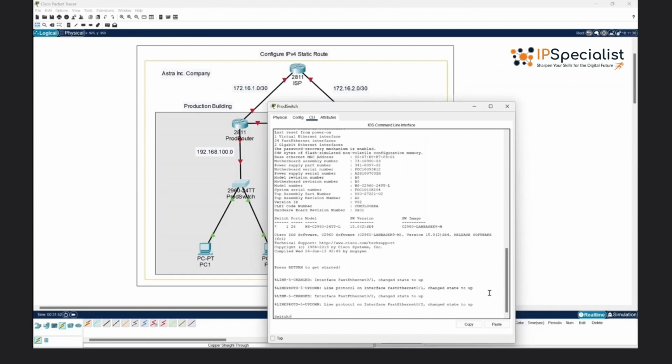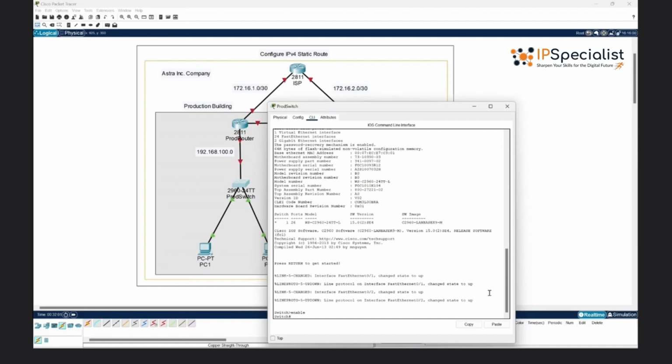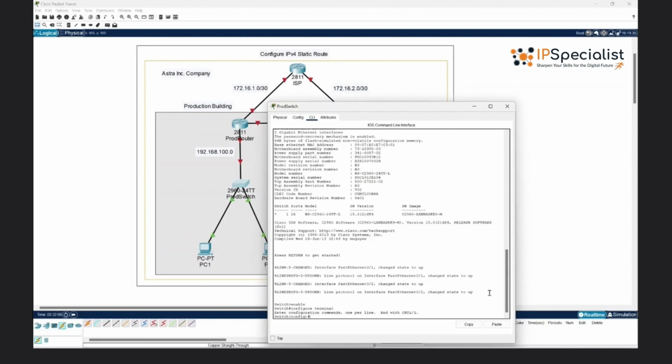Now let's start by setting up the first switch in our production building. First, we need to access the switch and enter privileged exec mode by using the enable command, which gives us access to high level configuration settings. Next, we'll enter global configuration mode using the configure terminal command. Now let's set the host name of our switch to production switch.